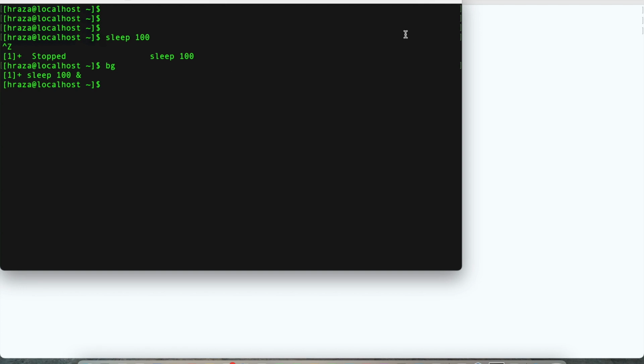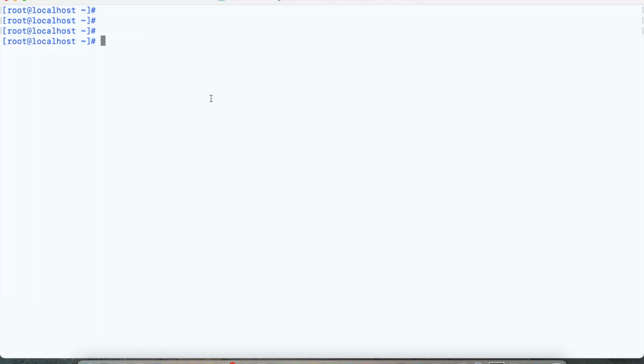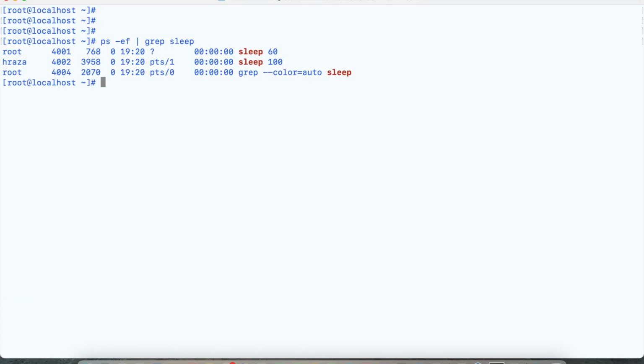Now what I'm going to do is initiate a process here. I'll say, for example, sleep for 1100 seconds. What I'm going to do is I will say bg so that this process will be running in the background. Now if I check again, you see that we have that 1100 seconds process showing here, which is initiated by the HRSA user.